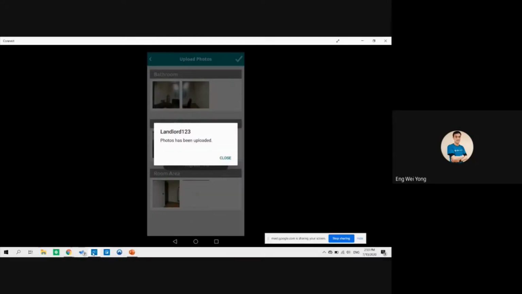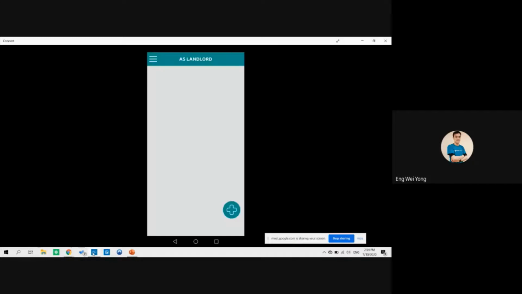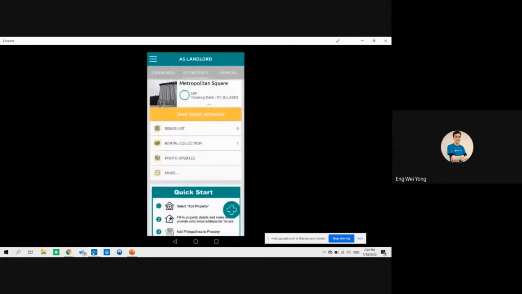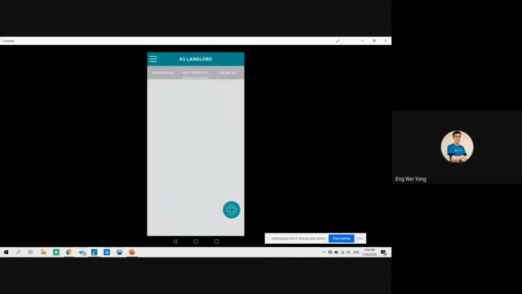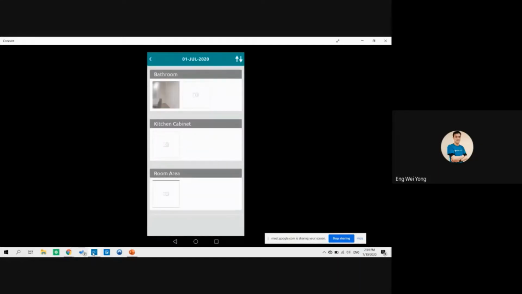All right, so we are done with the photo uploading. Now if I go back to this screen, you see just now it was showing uploading photo. Now it will show photo update, because when I click on this, it actually shows me the photo that I snapped. If I click view photo, I can actually see back all the photos that I uploaded just now when I first did the inspection.